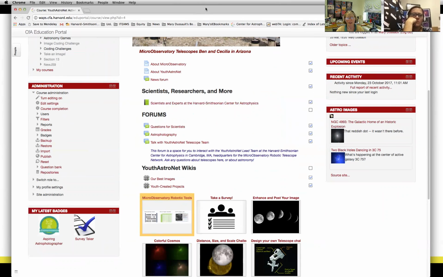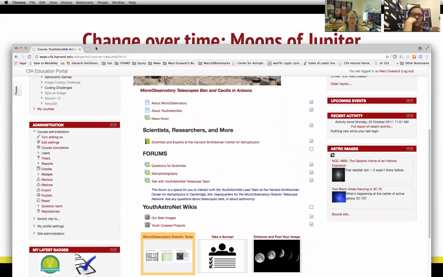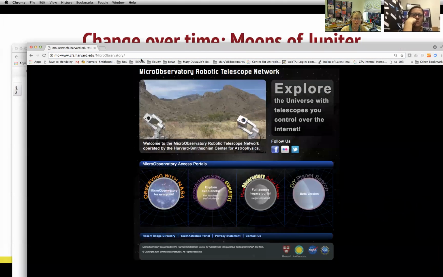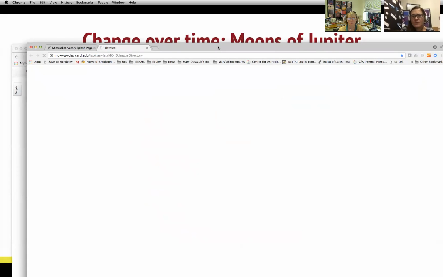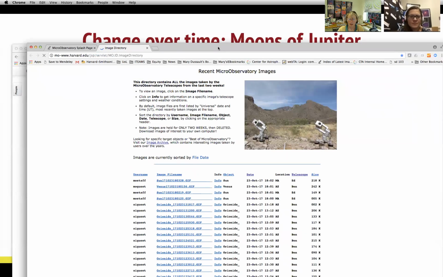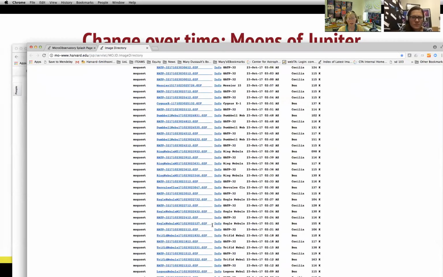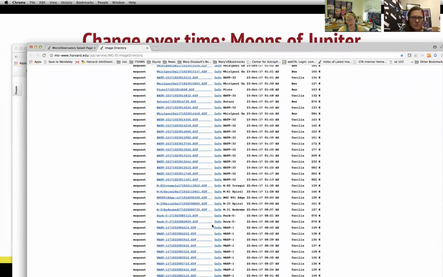One way to find that is if I make another window here, and we just type in MicroObservatory, and you get to the main page where you have a link to your YouthAstroNet portal. You'll see right next to the YouthAstroNet portal link, Recent Image Directory. So I'm going to click on Recent Image Directory. And here I have all the images that anybody has taken over the last 30 days.